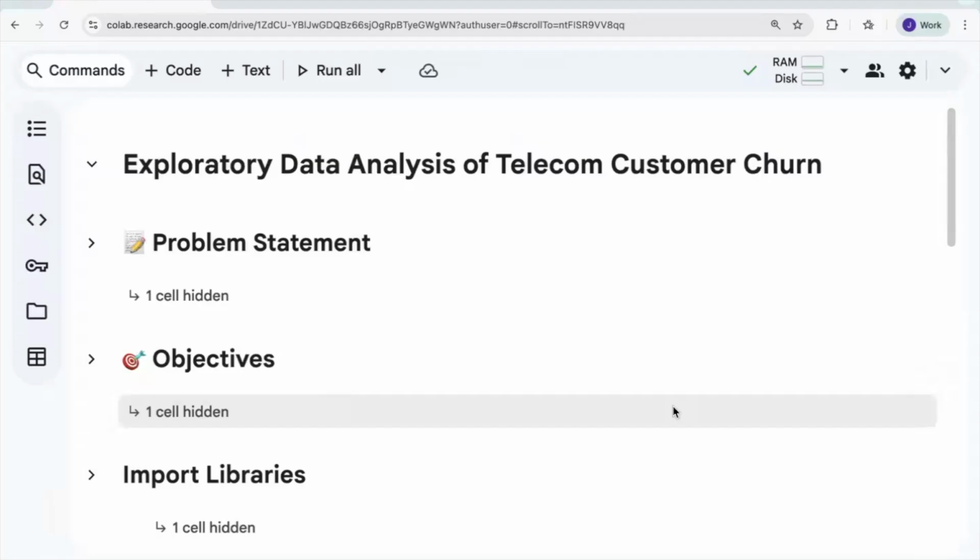Hey everyone, in this video, I'm going to discuss an interesting concept, which is exploratory data analysis of telecom customer churn. So far we have learned Python and different Python libraries like NumPy, Pandas, Seaborn, Matplotlib. So now we have to make use of all those skills and do an EDA project on this telecom customer churn dataset.